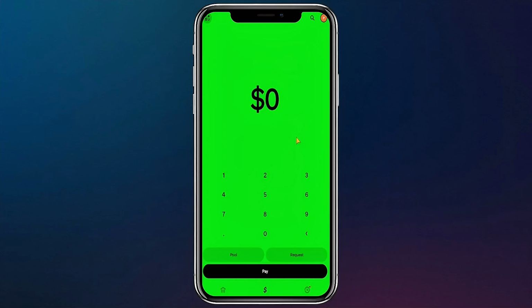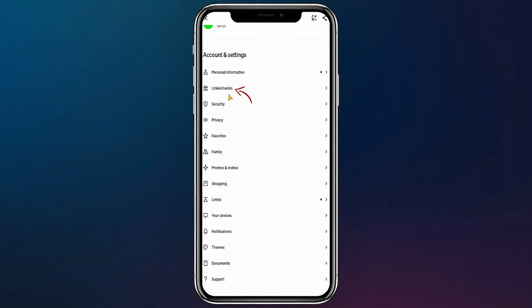To begin, open the Cash App on your phone and tap the profile icon in the top right corner of the screen. Once you're on the profile page, scroll down until you see the option labeled Linked Banks, then tap on it. On the next screen, choose Link New Debit Card.